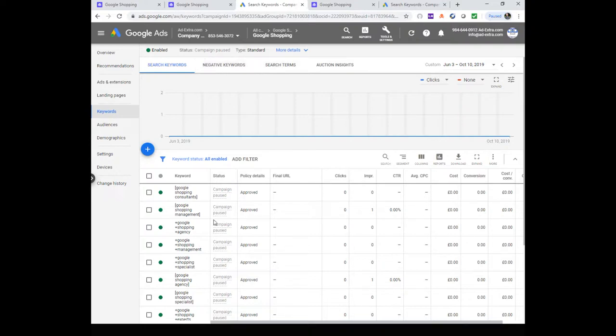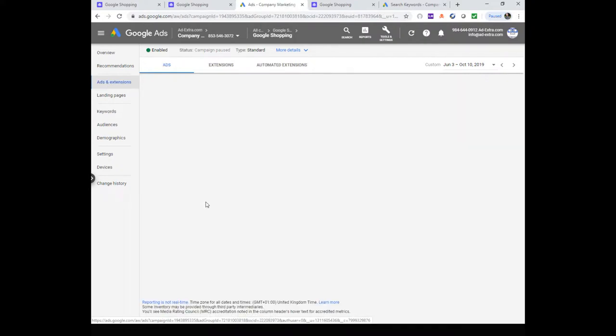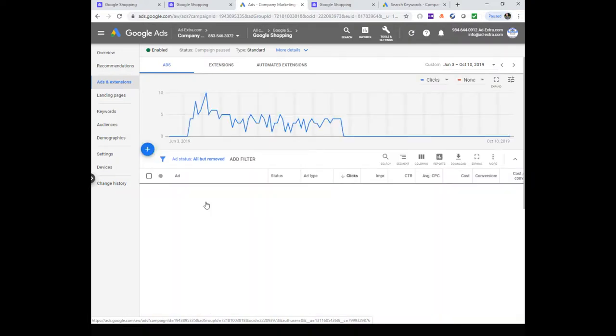Now, if we go to ads, it's just up here. The interface changes around a lot, by the way. I must admit, within a month, the interface can change around a little bit more, and it had a massive update a year and a half ago. And some of you may be looking at the old interface. There are a few accounts still out there in the old interface, but we are using the new one at the moment.